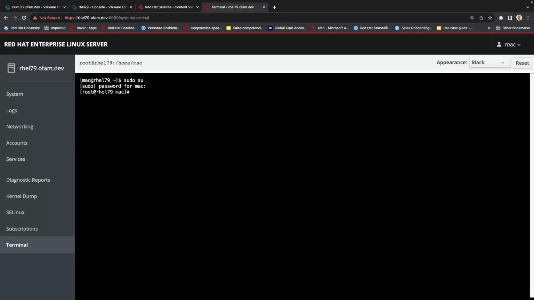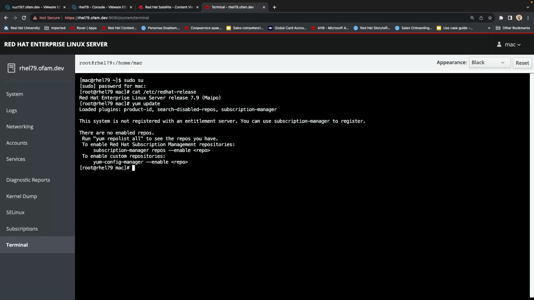The first thing I'm going to do is run this quick check to show you again, this is RHEL 7.9. One of the prerequisites is you want to make sure that you have all of the latest packages. So you want to have all the latest updates for RHEL 7.9. So let me do a yum update.